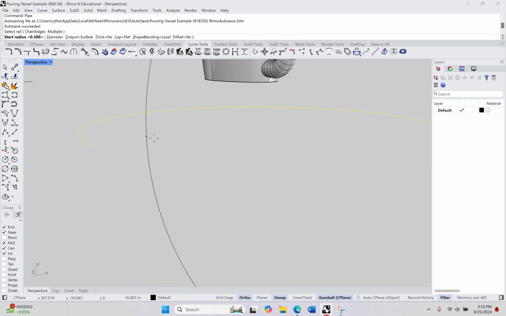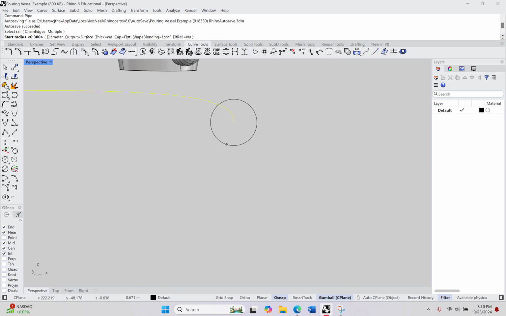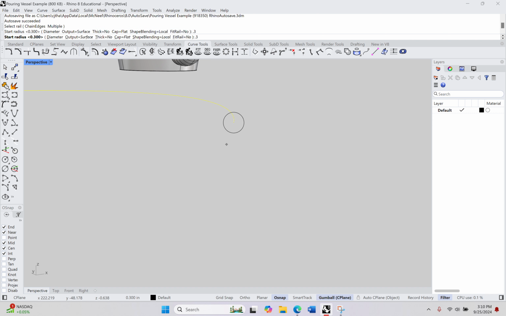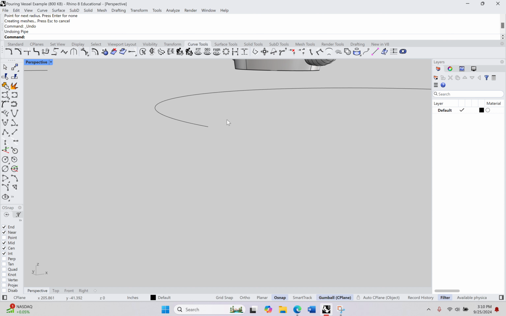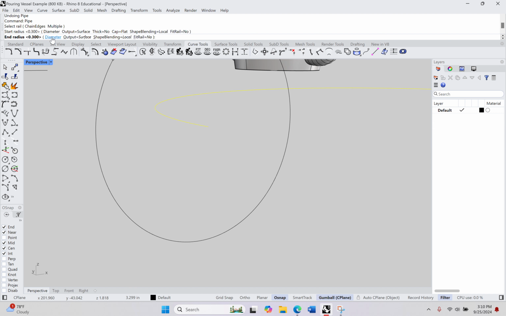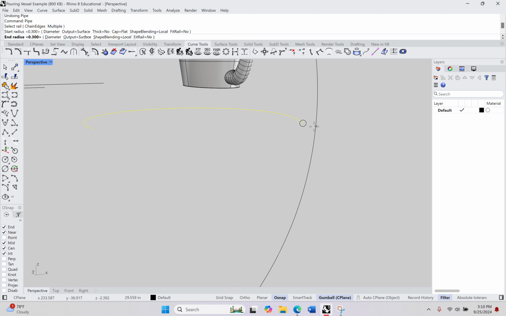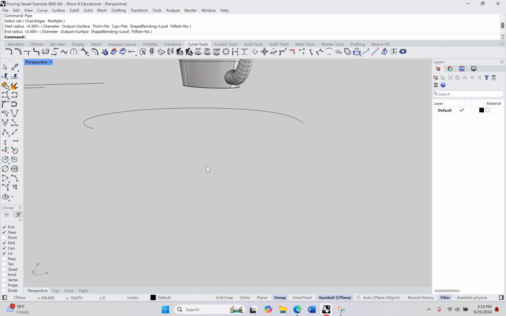select our geometry, 0.3 inches for this end, 0.3 for the other. Hold on, I was too hasty. Pipe, line, oh, here we go. Sorry. All right, pipe, line.